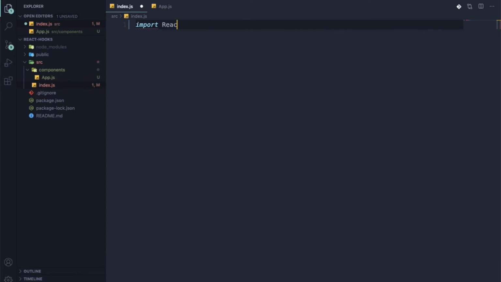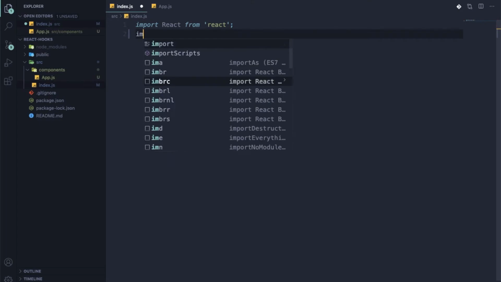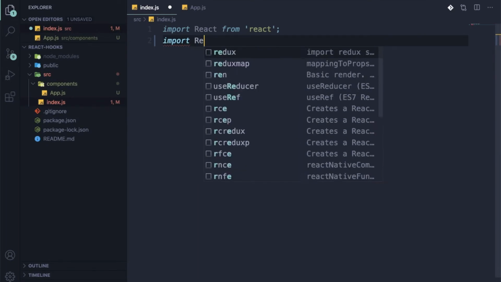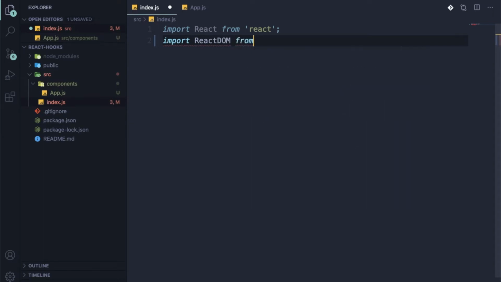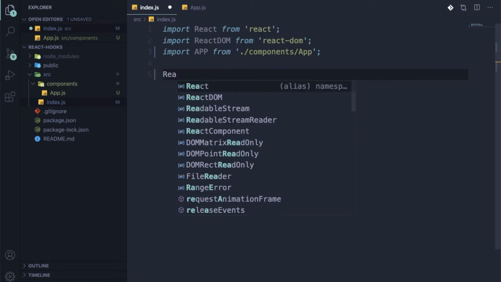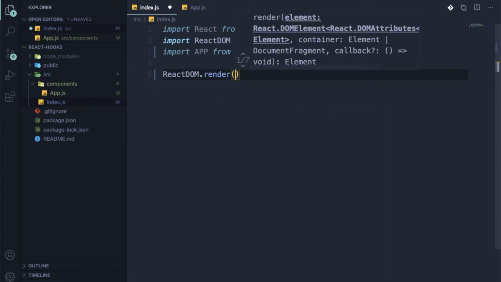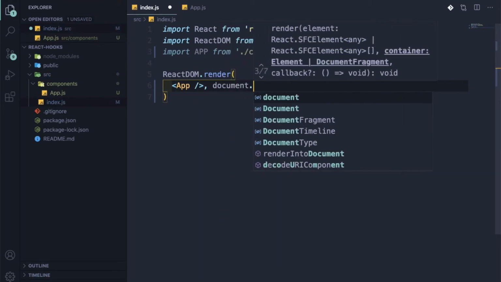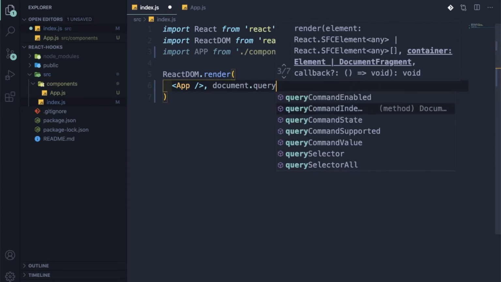In my index.js file, which will be the starting point for React, import React from React, import ReactDOM from react-dom, import App from ./components/App, and then ReactDOM.render(App, document.querySelector('#root')).